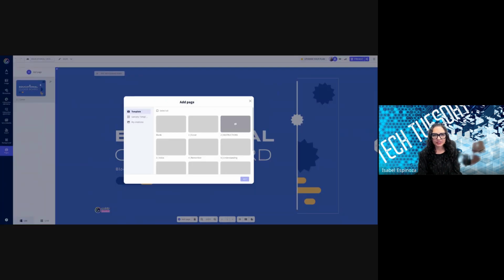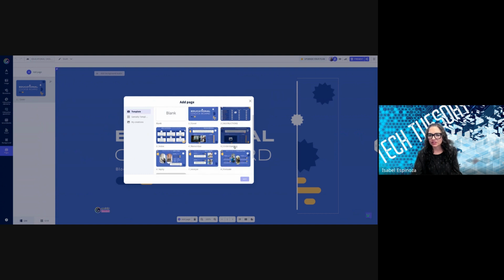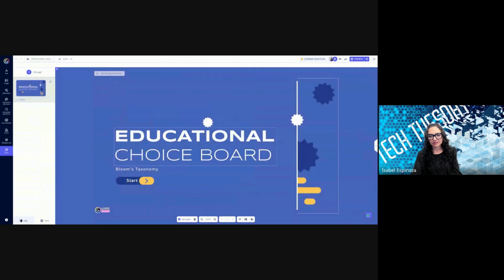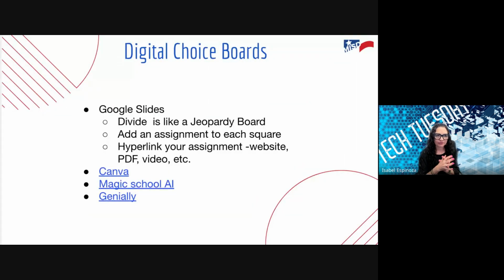Genially is really cute. I don't remember how much it is to get the premium version that has a lot more options available, but it gives you the blank one, and you're able to go in and make all the changes that you want. It's actually really cute. I like it. And it lets you add your own text, images, resources, interactive elements, interactive questions, and so many cool things. So this is also a way for you to create your own choice board. That is really cool. So I'm going to go back to my presentation. Any questions so far?